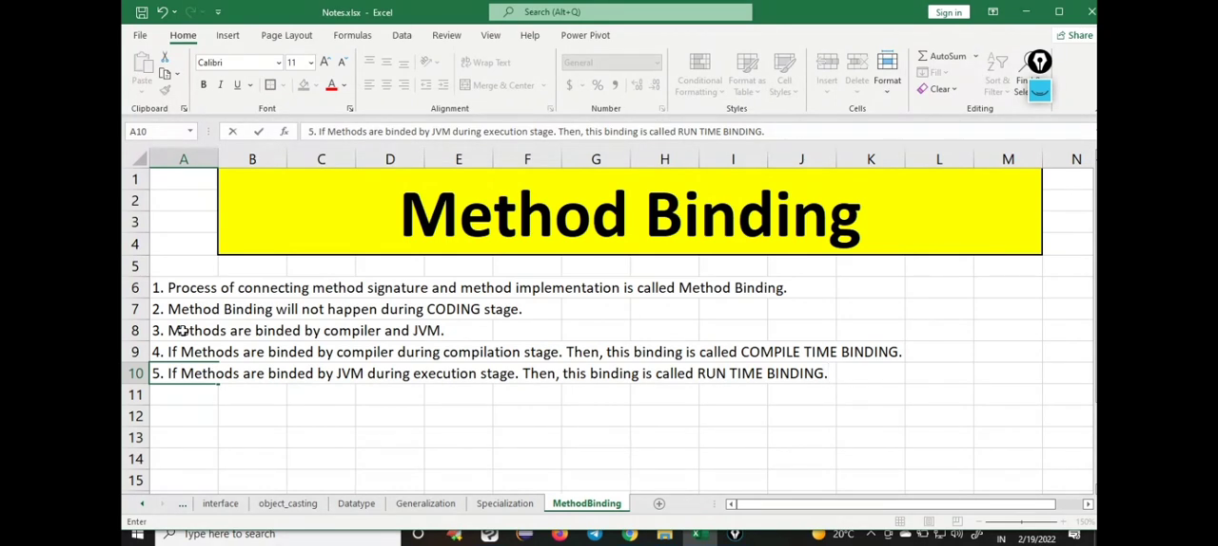If method signature and method implementation are connected by the compiler during compilation, then that binding is called compile time binding. If method signature and method implementation are bound by JVM during execution, that binding is called runtime binding.